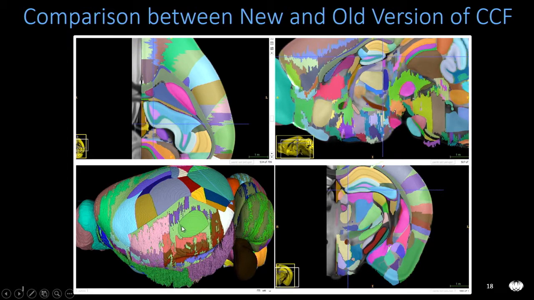Currently, we are using a mixture of version 2 and 3 of the CCF for our data presentation on the website. But clearly, you can see the version 2 structures are jagged, while version 3 is very smooth on the surface. If you look at it from a horizontal or sagittal view, you can also see the difference between the two versions. The jagged structures are version 2, and the smooth structures are version 3. So clearly, the version 3 CCF will provide better accuracy for data registration, data presentation, and data quantification.